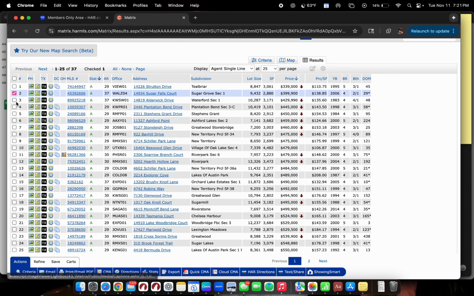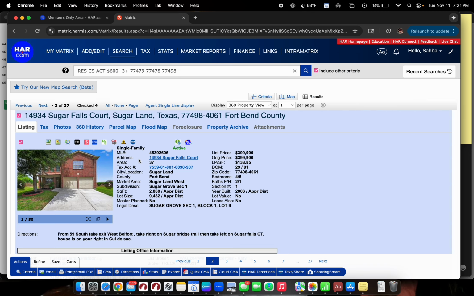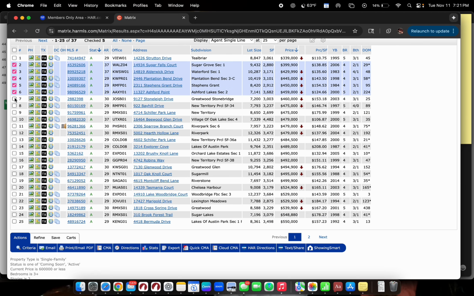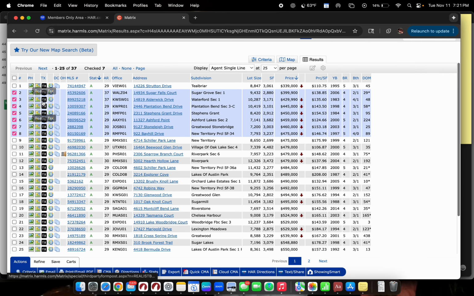And then let's say I'm going to pick 3, 4, 5. So you can pick it when you're in the listing like this. You just have to put the little check right here, but just make sure you don't go back because it's going to, again, delete all of the things you just did. So you just want to press on agent single line display again. And as you can see, your listing will be saved. Not saved, but it'll be checked. It'll be selected. So let's say hypothetically, I want to send these listings to my clients.